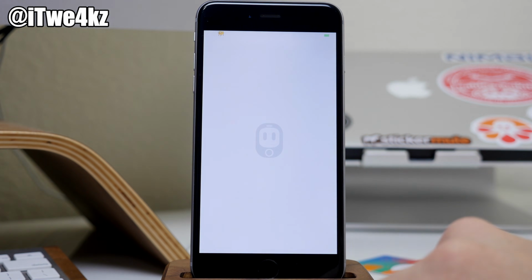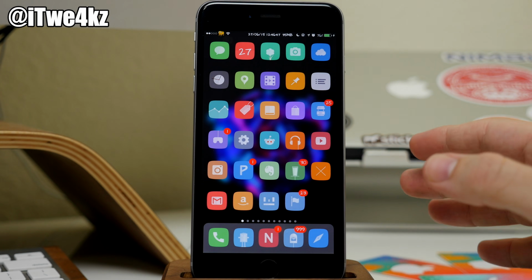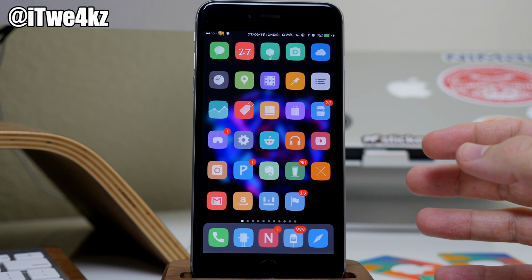Now there is an option to bypass the passcode, but that actually doesn't work on 8.3. So if you want to launch applications seamlessly without having to enter your passcode, then you're actually going to have to turn off your passcode.